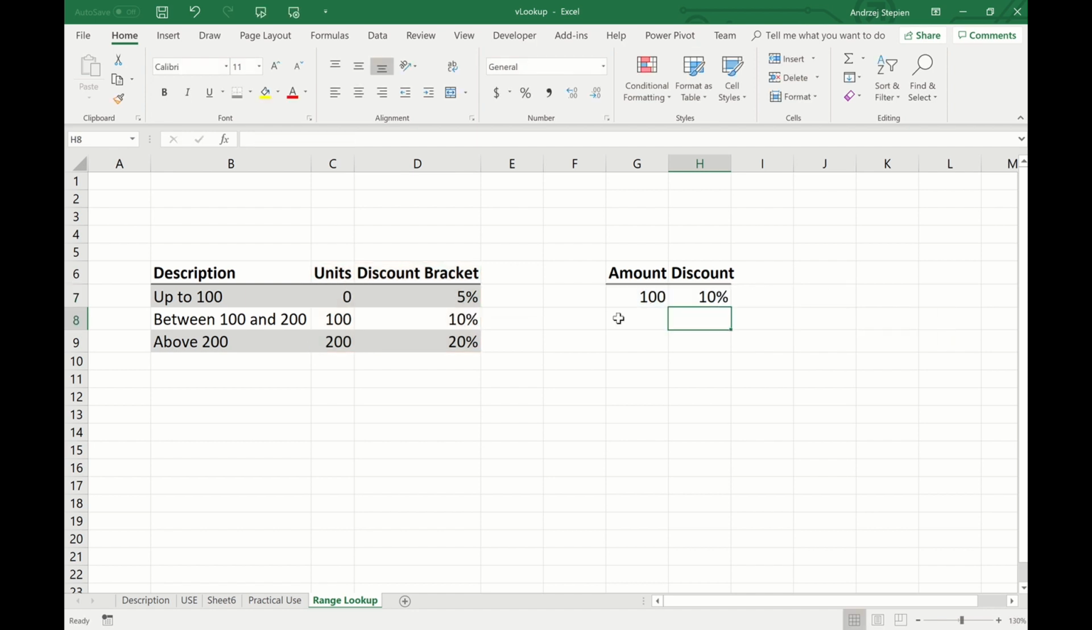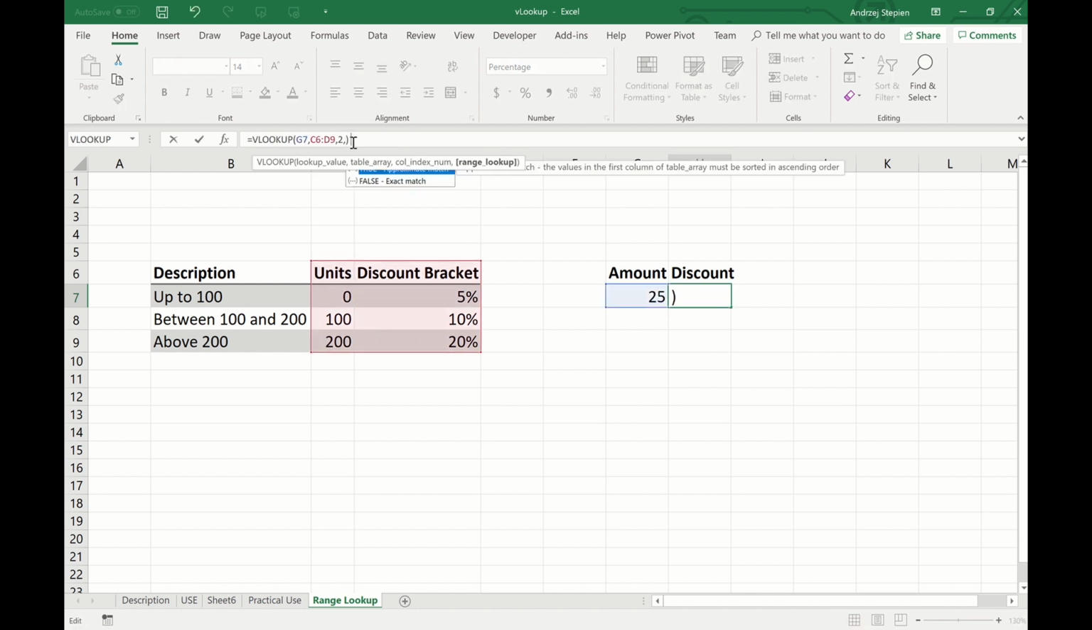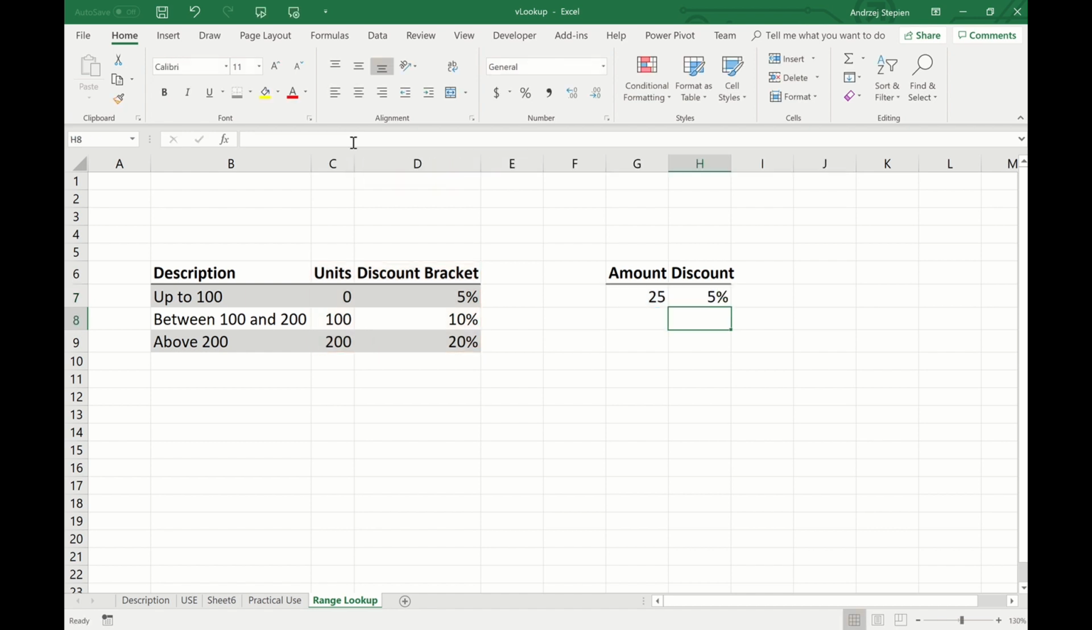Now, at the moment it shows 10%, which is correct. This is exactly the discount we would like to apply. However, what would happen if the customer bought 25 units? The formula will return NA because there is no value for 25. However, we can see that this should be 5%. So in order to achieve that, if I change 0 to 1 or true, I'm going to get the correct value. That can be very useful in many scenarios.